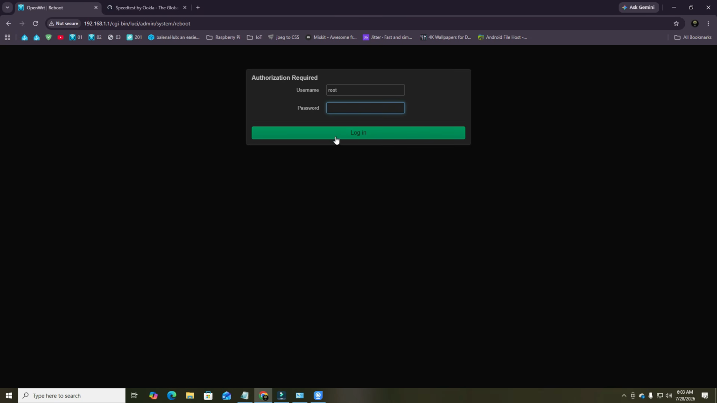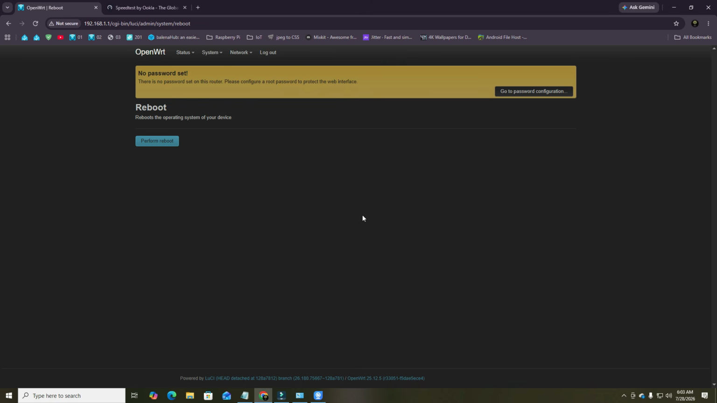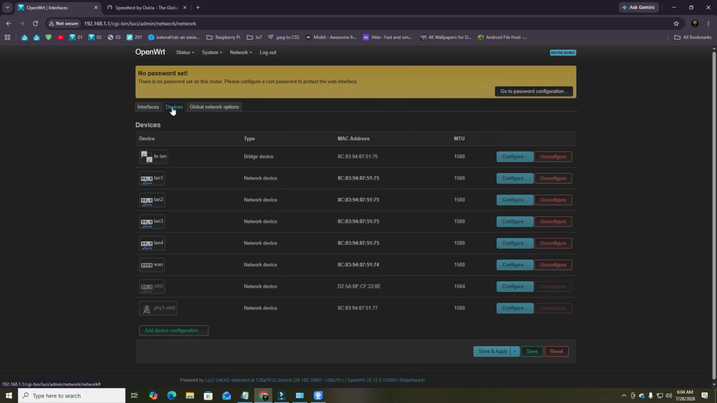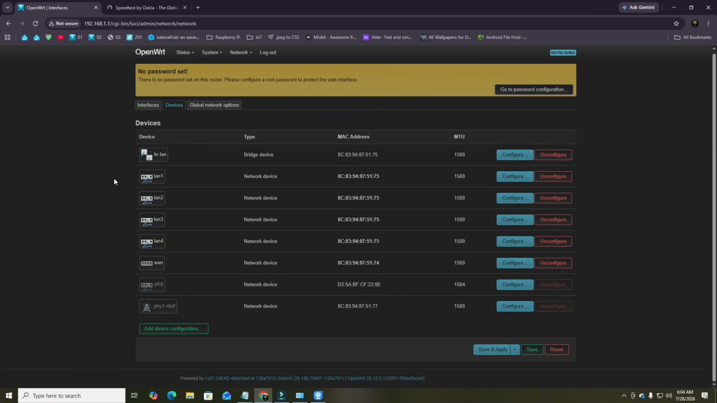Alright, so here we are after rebooting the router. Let me log in and let's go to network. Now let's go to devices and check the list of your devices that you have in your router. So I have BR LAN, LAN 1, LAN 2, LAN 3, LAN 4, WAN, ETH0, PHY1-STA0. Now what I need to do is I need to connect this phone.